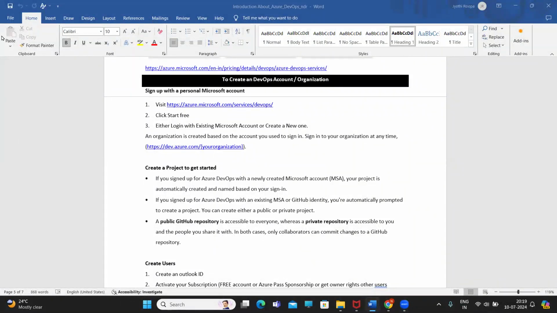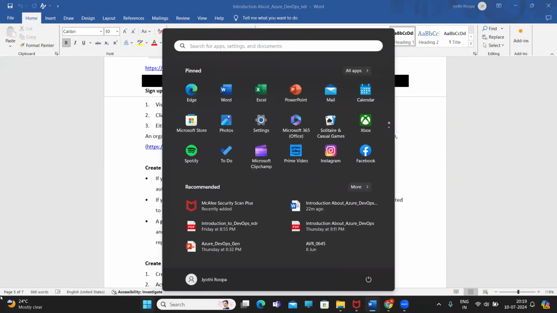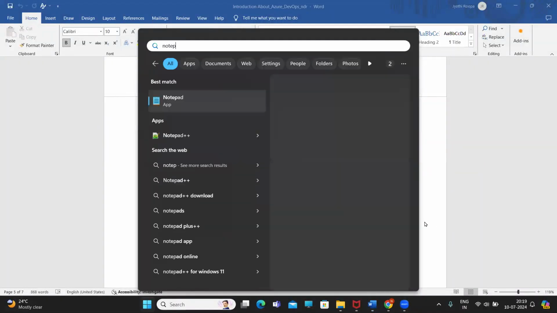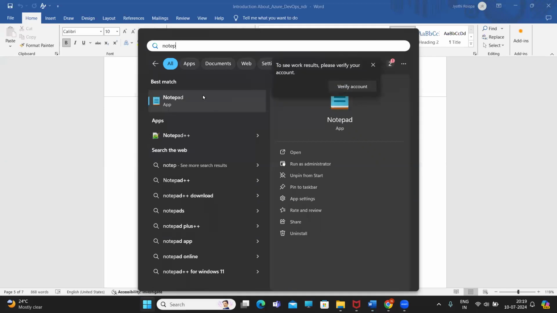So we will be talking about how we can create a DevOps account, basically in the DevOps organization and with the DevOps portal. We already discussed, right? Two things will be there, right? So what we'll do? First thing you need to do is create one Microsoft account.